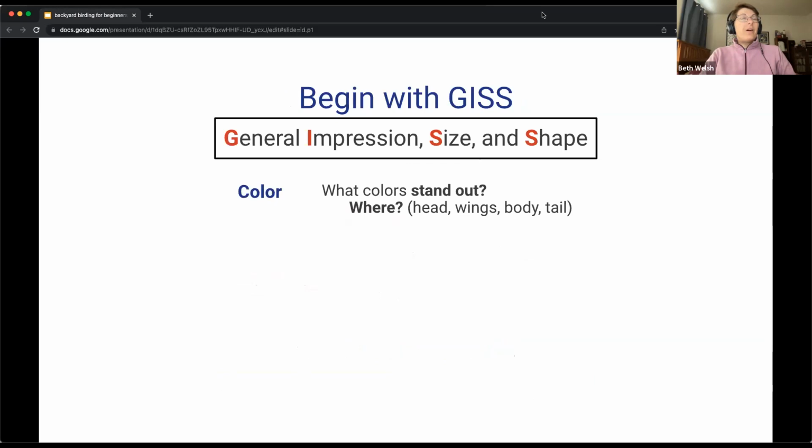So let's start with color. Color is the first thing I always notice when I'm looking at birds. I'm just kind of tuned into that. So I like to start with color, and a couple of things you can ask yourself about color. What colors stand out? Sometimes a bird will be all one color or mostly one color. So notice what that color is.